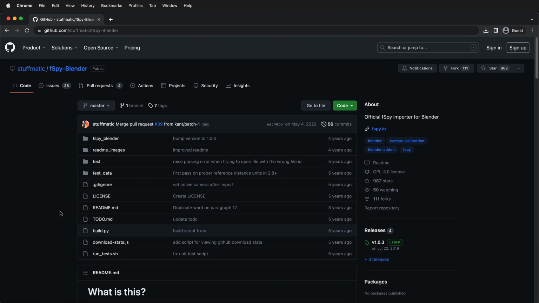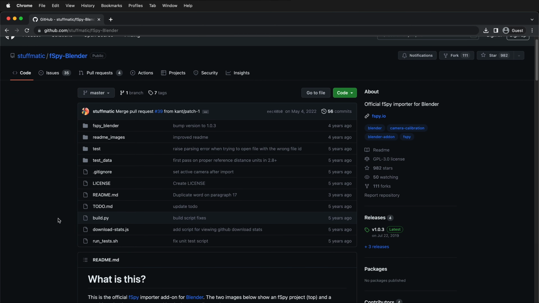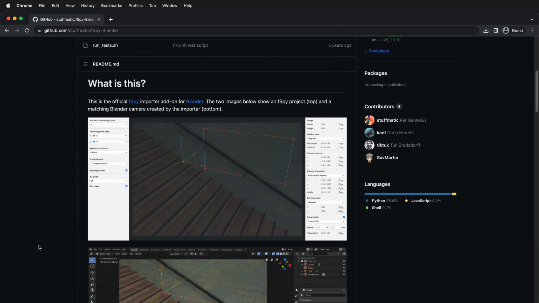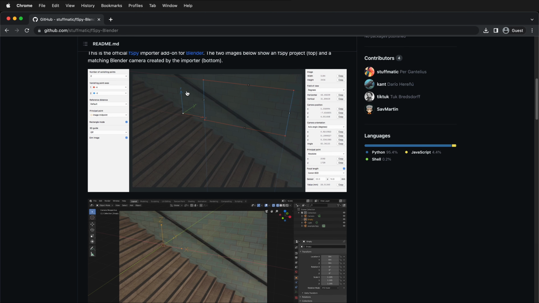In this Blender tutorial, I'm going to show you how to install the fSpy importer add-on for Blender. fSpy is a great image photo matching perspective software that can match photos in a 2D plane and then use that to make a camera in 3D.